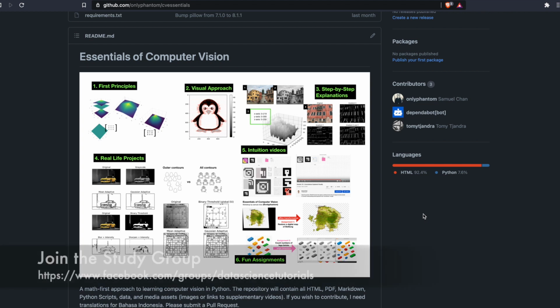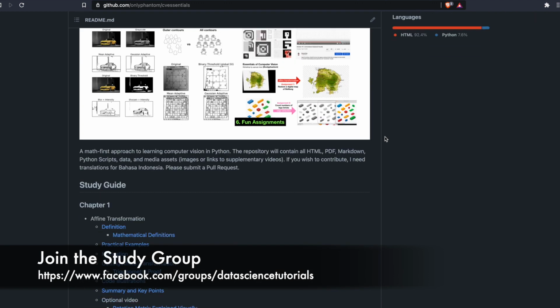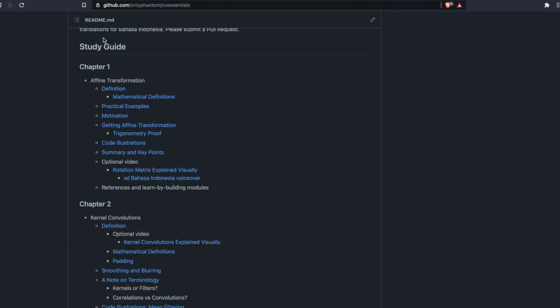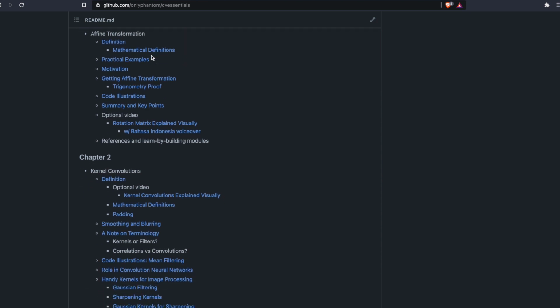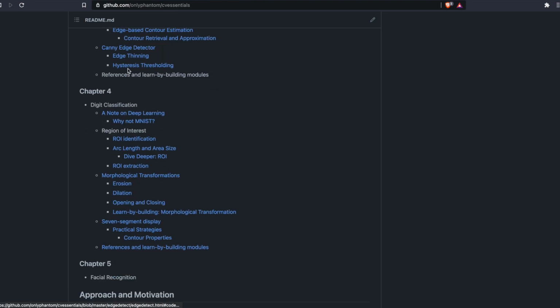This is a study group that we formed on Facebook, and you can join, and it will be completely free. We're going to come together once a week to work through the materials that are in here. You can take a look at the website, the repo, and the study guide. Under the study guide, you'll see that it's structured into chapters: chapter 1, chapter 2, chapter 3, 4, 5.